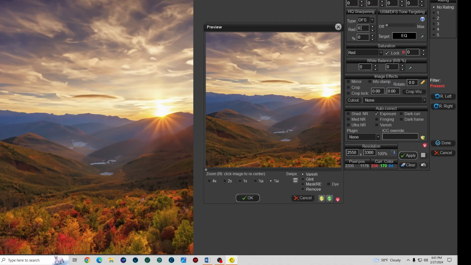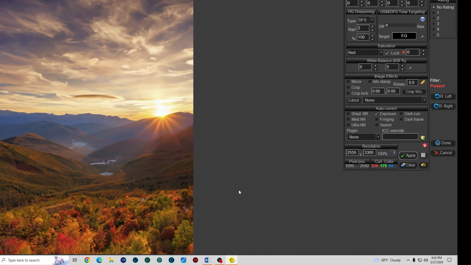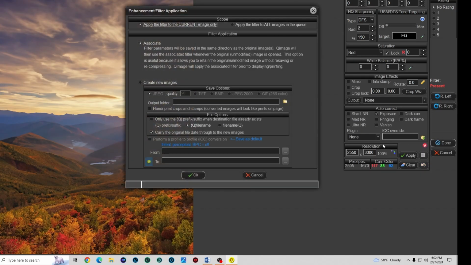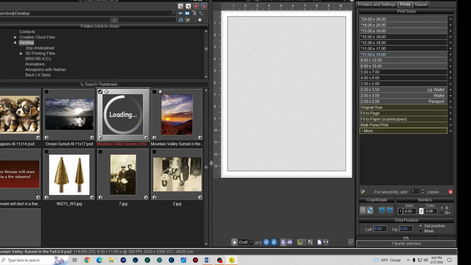And why not? Let's add a little bit of output sharpening to this. Say 150. And that looks really good. And I'll go ahead and save it. I'm going to leave the color saturation alone. That's already pretty heavy as it is. We'll see what the 8550 can do.